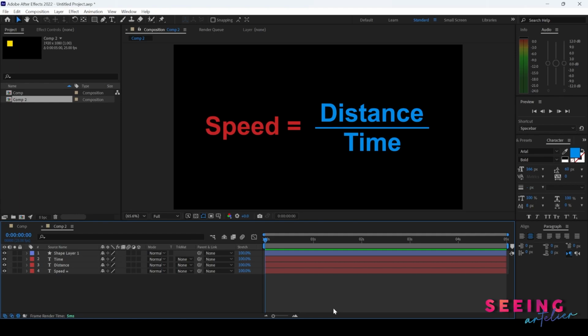Let's say we need to speed things up, but our distance is still the same from point A to point B, then we need to reduce the time. If our keyframes are 2 seconds apart, we need to shorten it to 1 second in order to speed things up. So let's head into the animation.